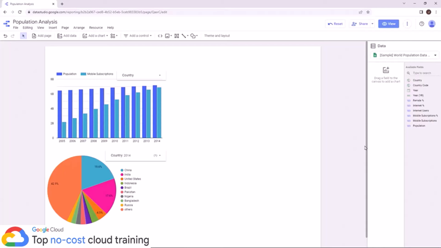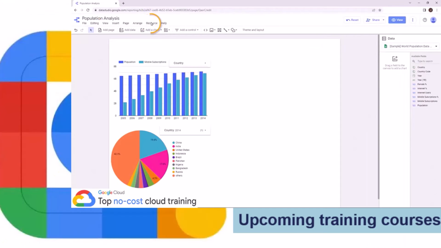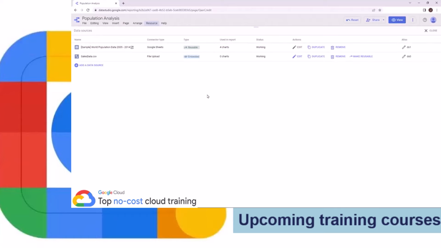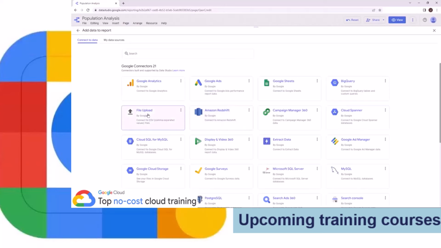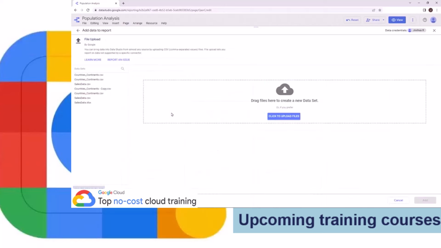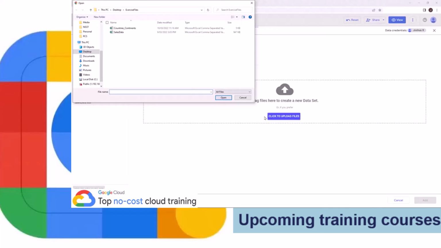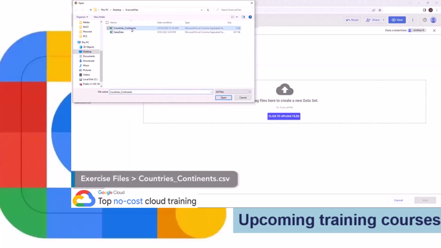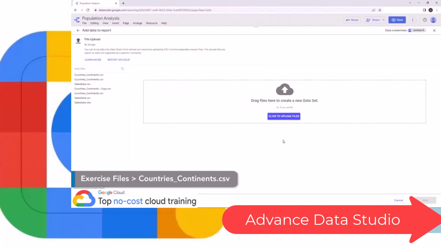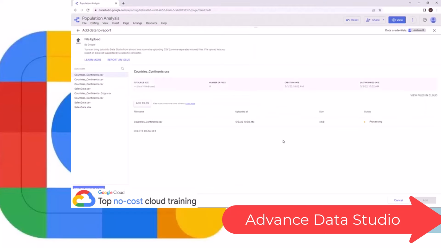First, we need to import the mapping data. To do this, click on the Resource menu, and then select Manage Added Data Sources. Next, click on Add a Data Source. Then click on File Upload. Next, select Click to Upload Files. And then find the file called countries_continents from your exercise file pack. Then click on Open. And Google will now process the file. Once complete, you'll see a green status icon appear over on the right-hand side.